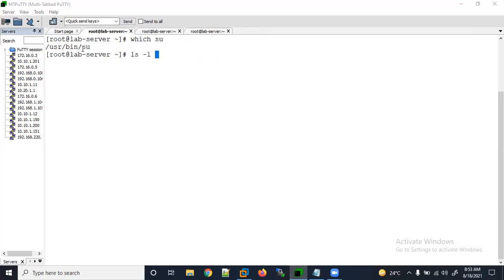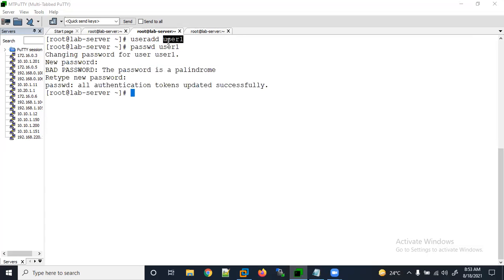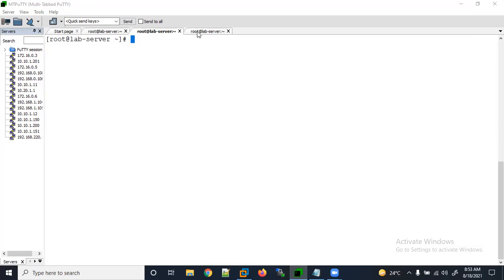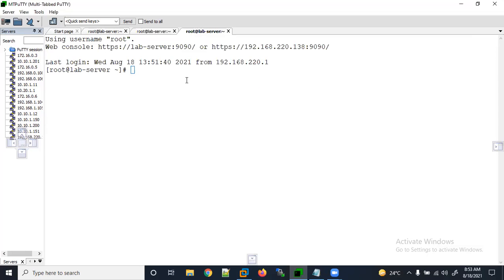So let's read the permissions first. Here is the full path, I got it here. Now the user has been created. Let me change the password first. As an initial password I'm giving root1 here. Okay, now let me log in as a normal user, Bob. I log in as a normal user.